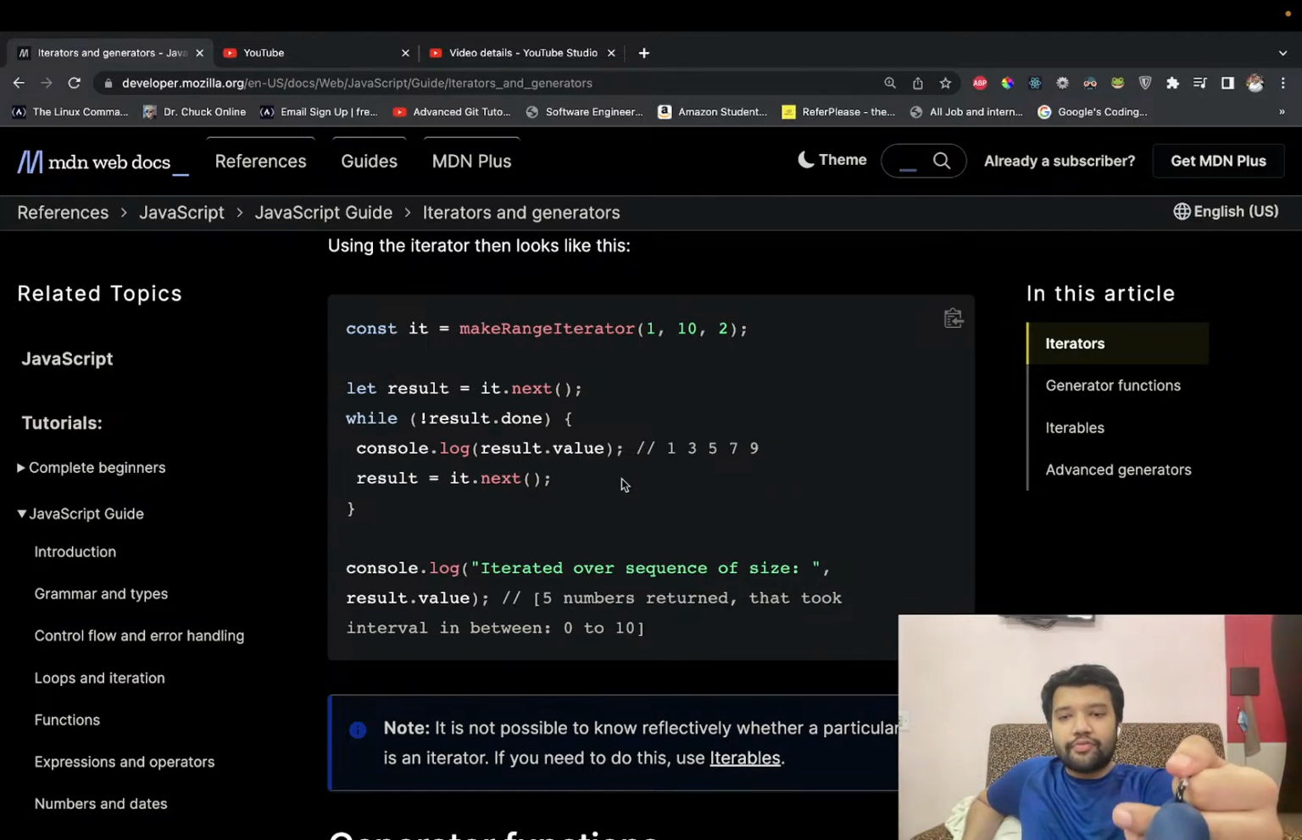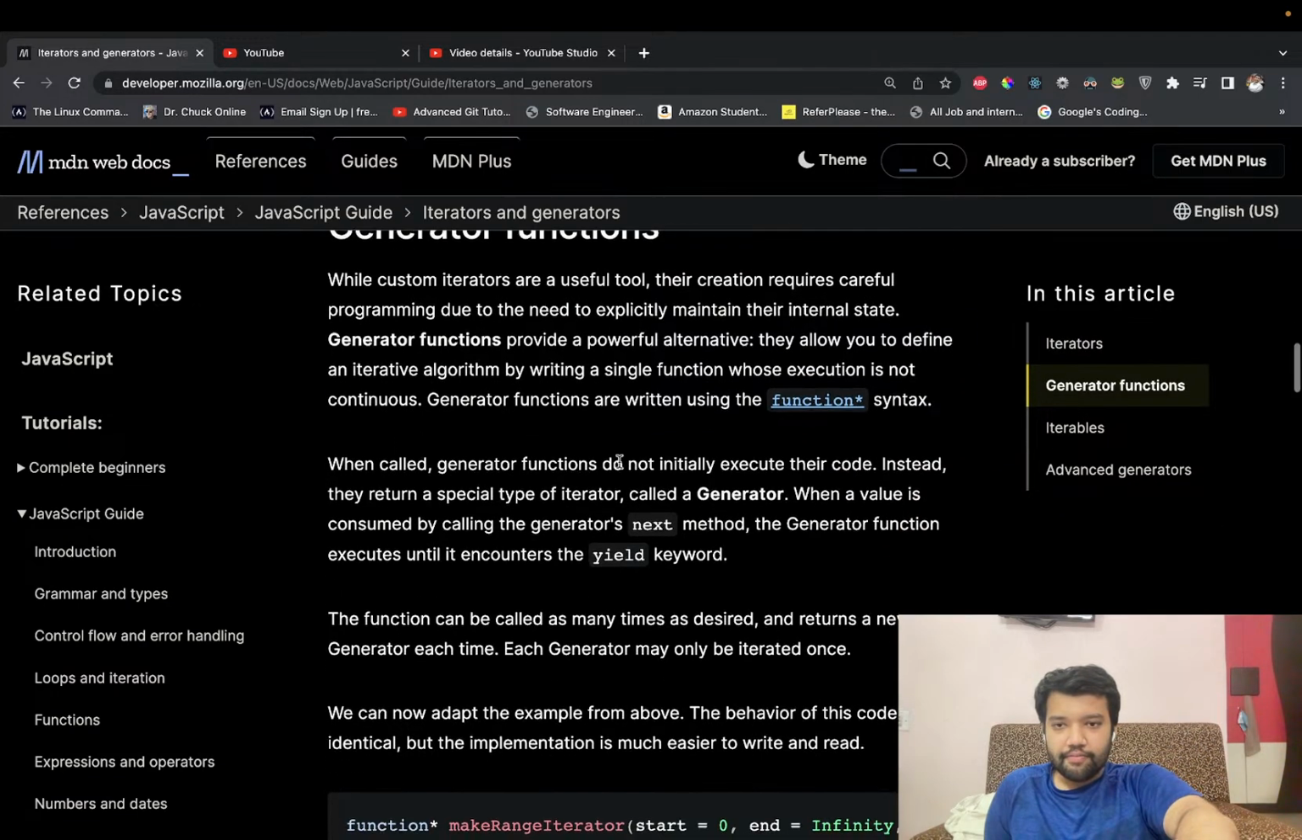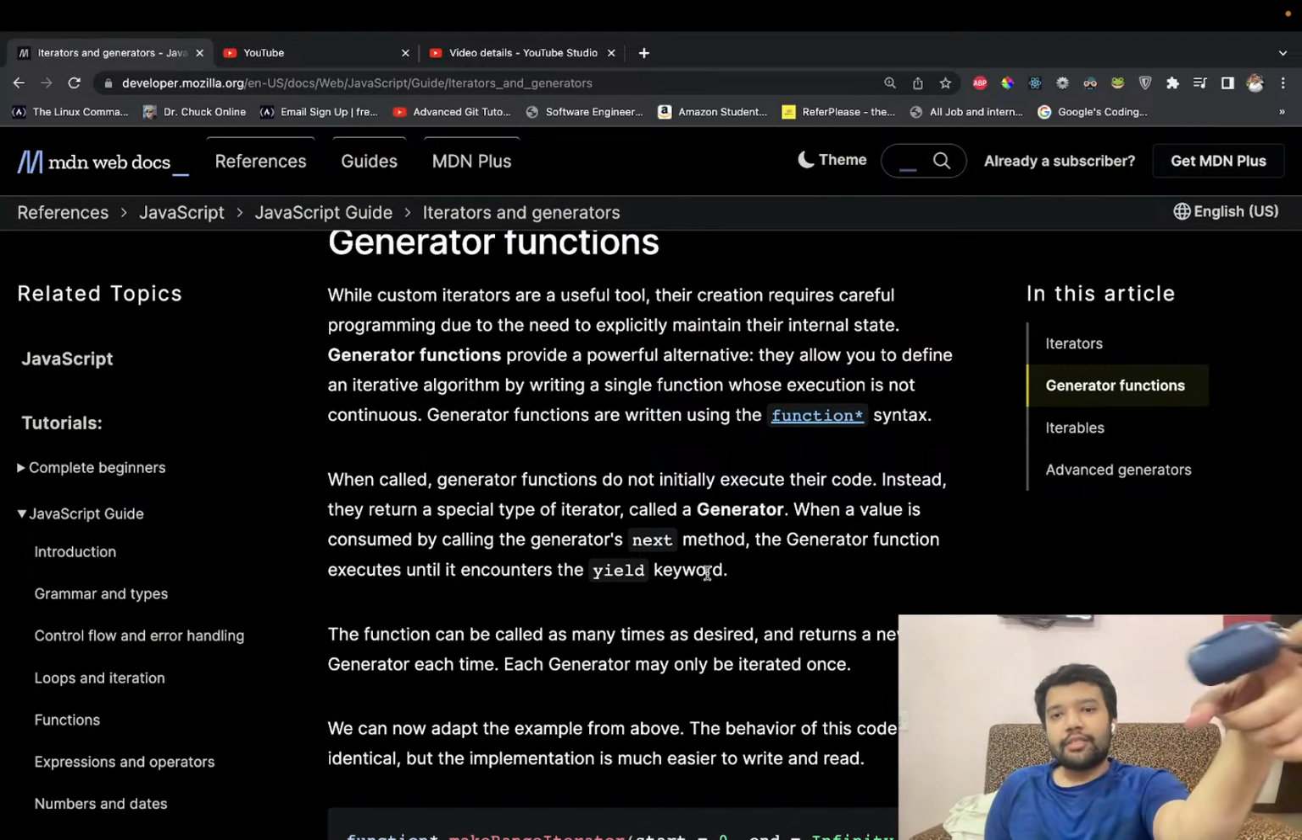As done is true, it will not print that. Console log the iterator over sequences, log value. Generator function. Why are custom iterators used?